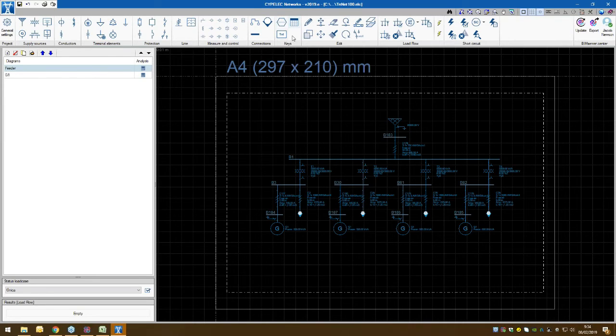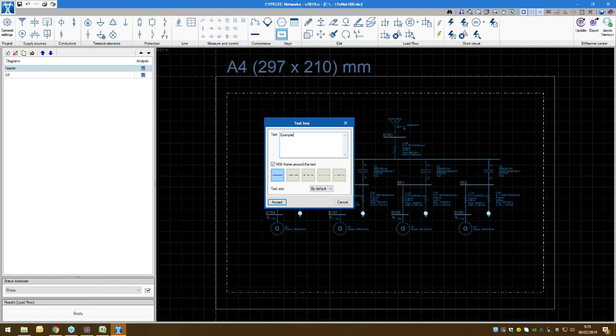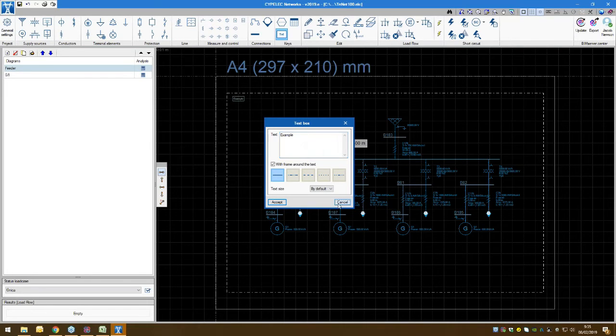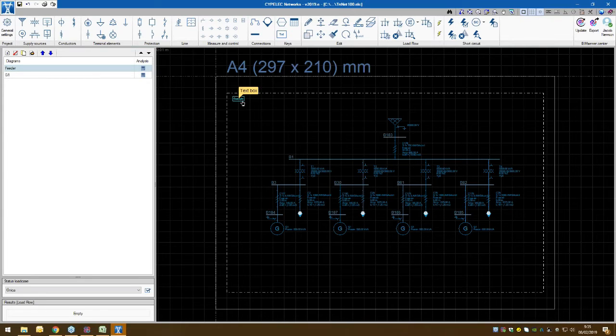I have a number of useful tools for inputting text into my diagram, such as the identifier and the text box tool. Very simple to use and useful for when you want to finalize your results and print your diagram. It's very useful for creating tables and legends for your diagram.